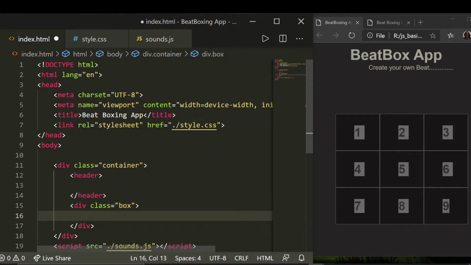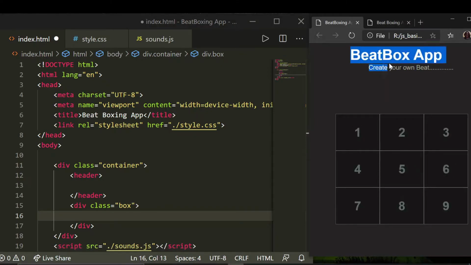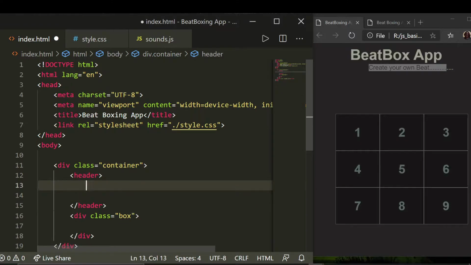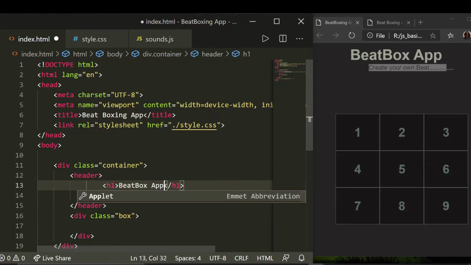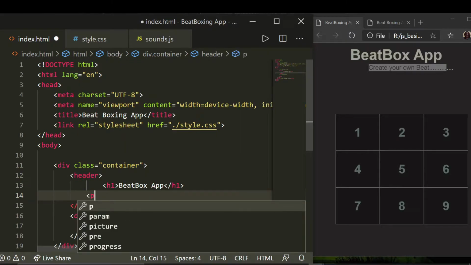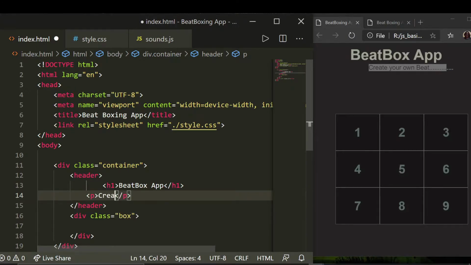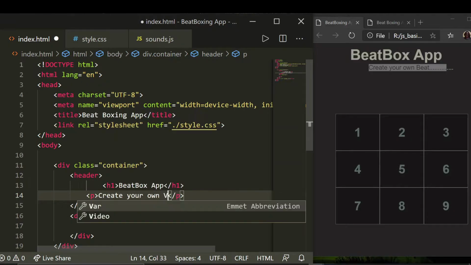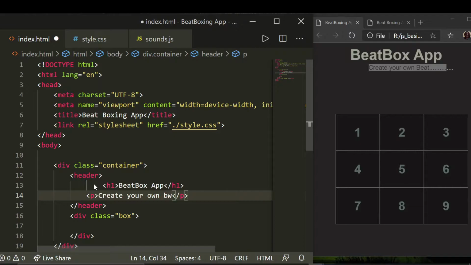So that's it. Now for this header we have one heading and a paragraph tag. For this main heading basically, we will be using h1 and we will be saying Beatbox app. And for the paragraph, we will be using the p tag, and here we will be writing create your own beat. Okay, so we are done with our header portion.